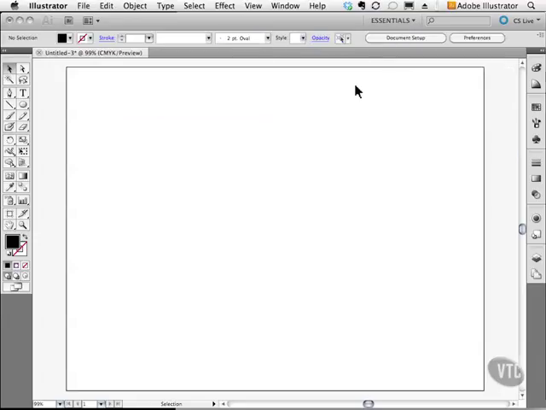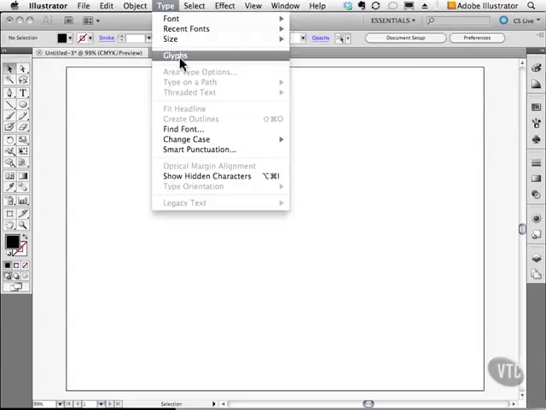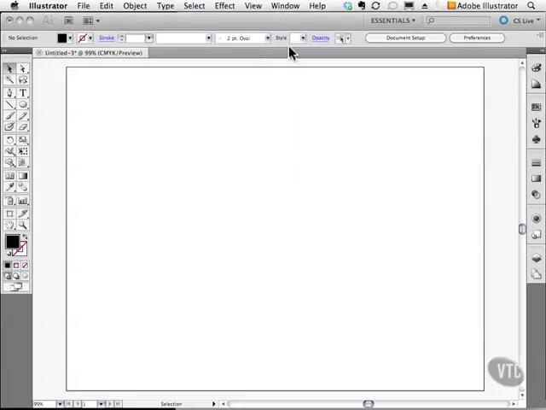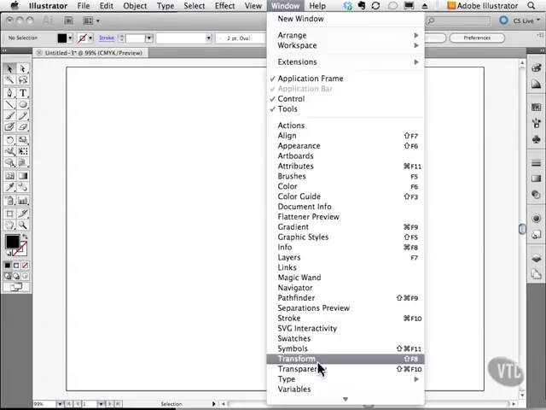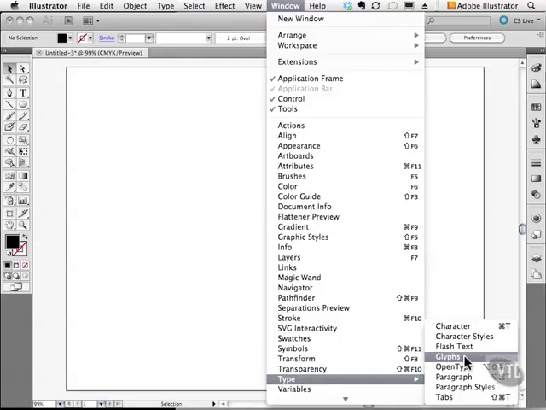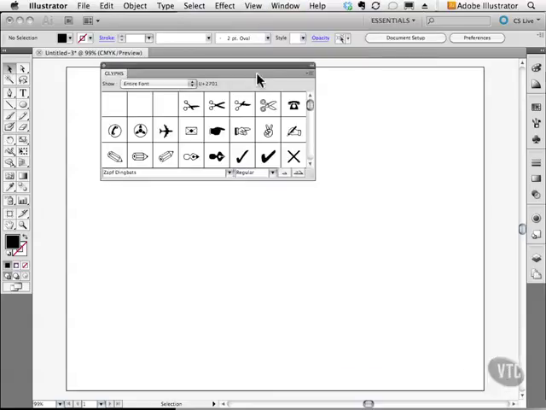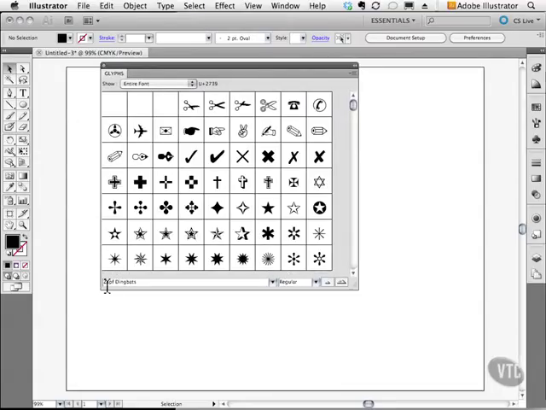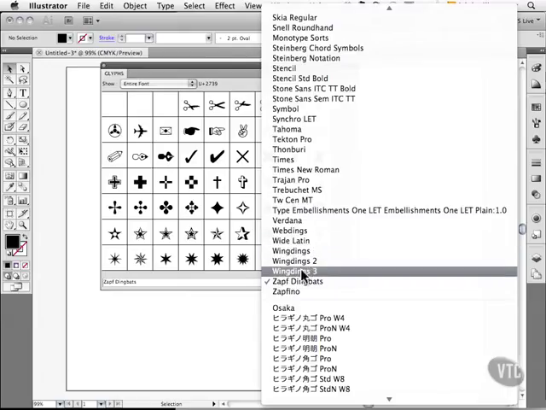And we can get to the glyphs in several ways. We can go to our Type menu, choose Glyphs, or we can go to Window, Type, and Glyphs from here as well. Either way, it's going to open up the Glyphs panel. And you can choose your font here as well. So it says Zapf Dingbats right here. Go to this arrow, and you can go to Wingdings and Webdings and all kinds of things.